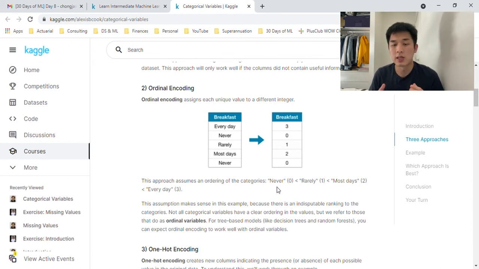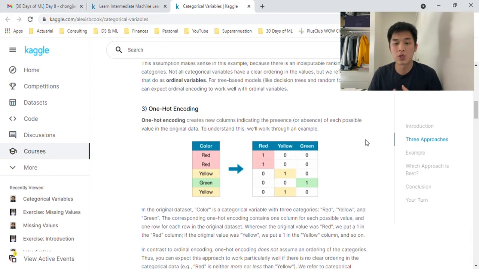What encoding is, generally speaking, is turning a text variable into a numerical variable. Because machine learning models can't work with text, we need some way to turn these texts into numbers. So this is an example of a type of encoding called ordinal encoding. Ordinal variables are categorical variables, but in a sense they are in order. If a person doesn't have breakfast, it'll get the value of 0. Rarely is next in that order, so we'll get a 1. Most days is next and we get 2. Every day you'll get a 3, and so on and so forth. Yeah, so that's what ordinal encoding is. Let's just move on to look at the third thing that we can do with categorical variables, which is called one-hot encoding.